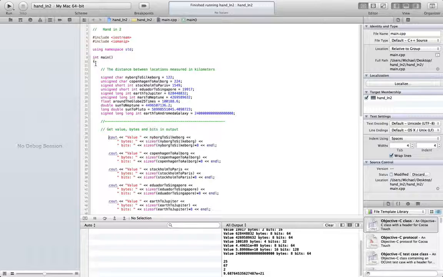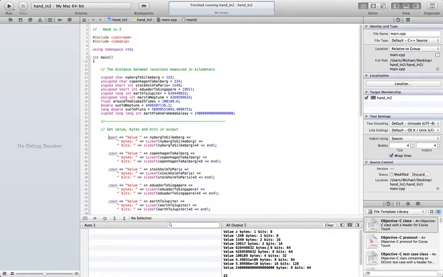Then there's the main function, and it starts here. There's a comment saying that all these different numbers are distances between locations measured in kilometers, and these are all 10 different variables with a data type and a declaration and a value. And if you look down in the output panel, we can see that for example here we have the data type char, and the distance is 122 kilometers, but that one will actually not make any sense at all, because it prints out the letter Z.